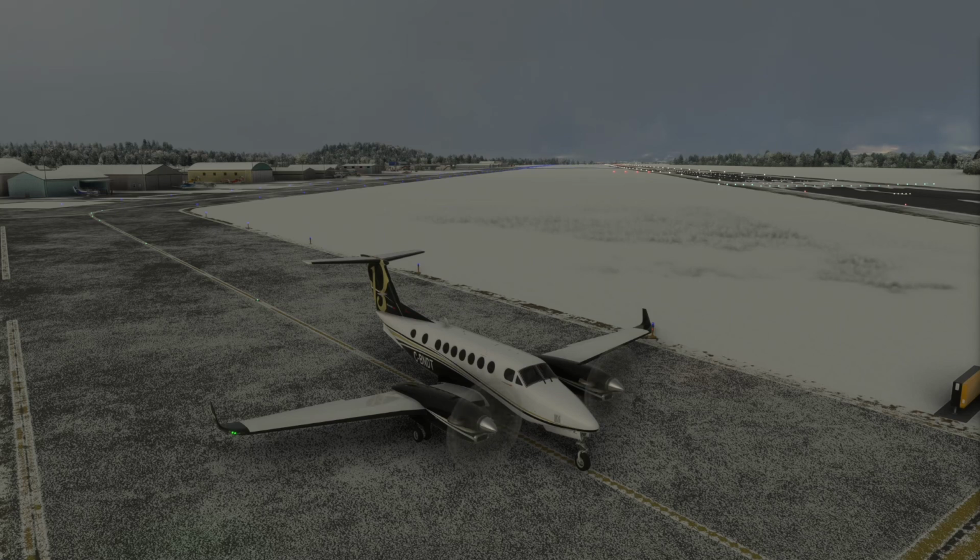I've already got the airplane started up, ready to go, just to save some time for the video today. If you'd like to see the full startup procedure, just reference my previous video in the BlackSquare Analog King Air. I'll link it below in the description.